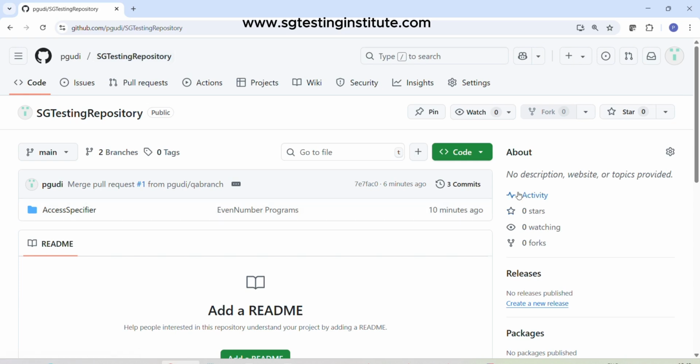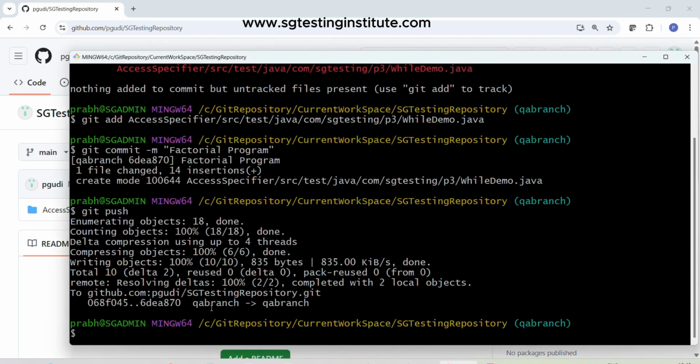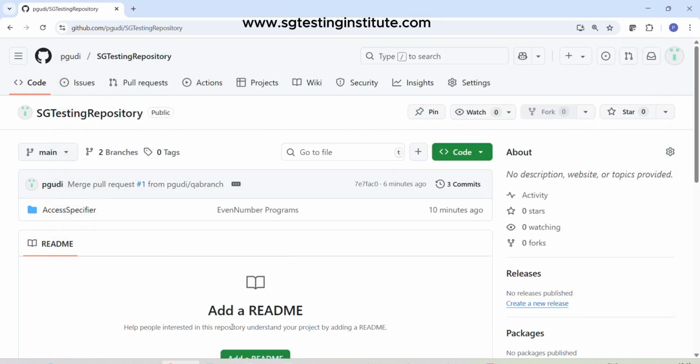Once after pushing, see, previously the compare and pull request button was available in this place. Currently that button is not available. This is one right example. If that particular option is available, yes, you can directly click on that option and create a pull request. So the push happened properly, but that option is not available.